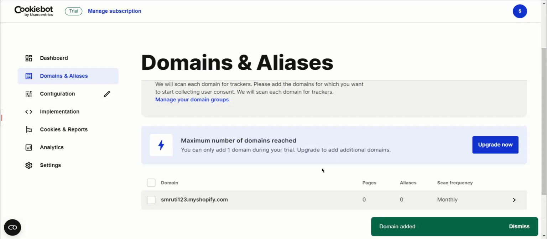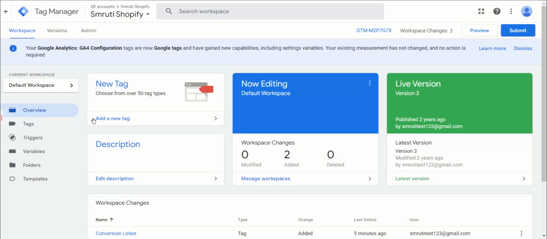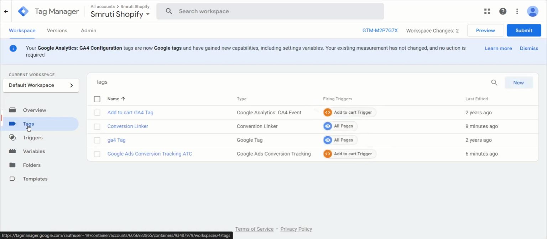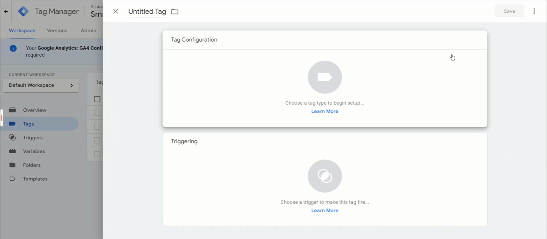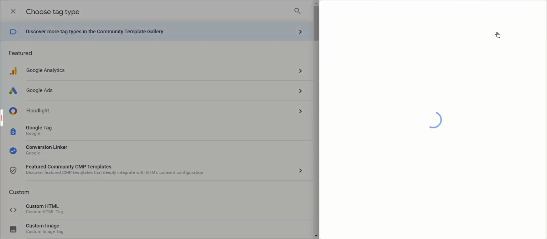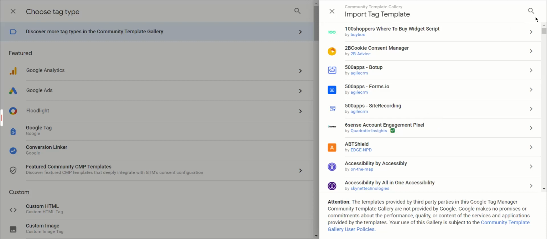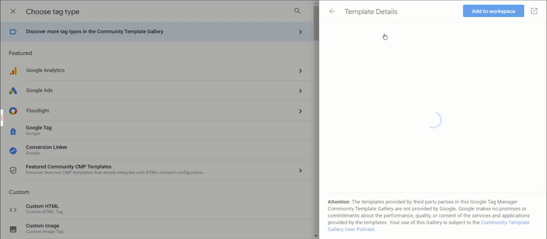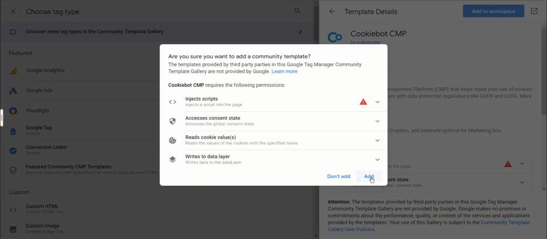Now after that, you need to go to Google Tag Manager, then go to Tags, and here you need to add a new tag. Create a new tag, and from here select from the template library, and search for Cookiebot CMP. Add it to your workspace.